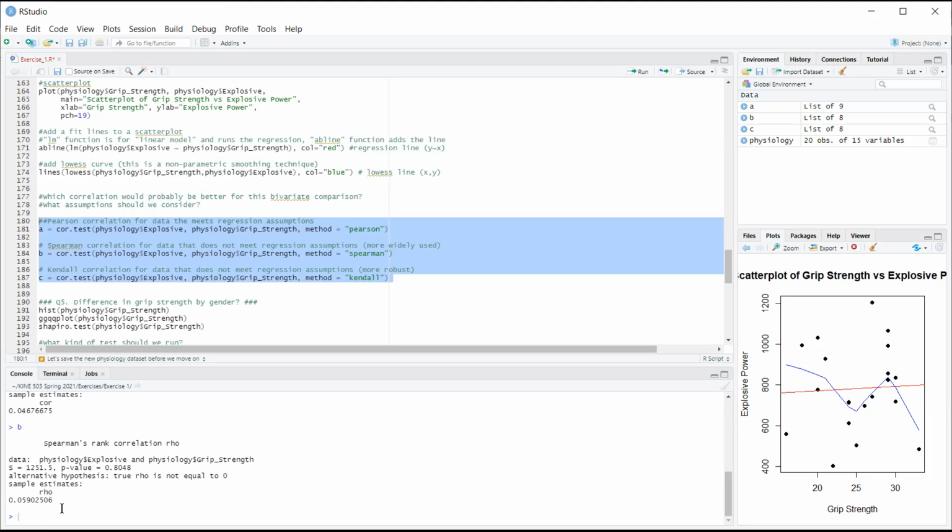And so this is great because it's pretty consistent whether we run the Pearson's correlation, which we shouldn't anyway, because the data don't meet our assumptions of the tests. But when we run these non-parametric tests, we get similar results.